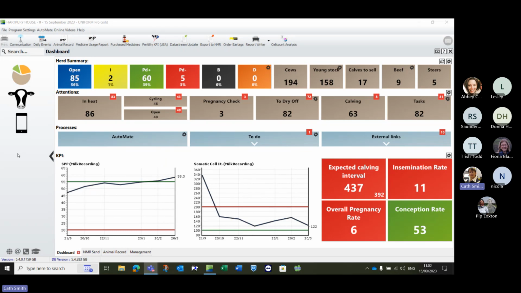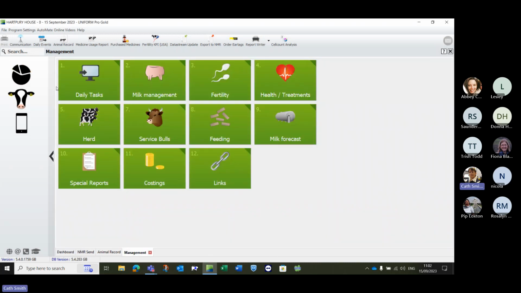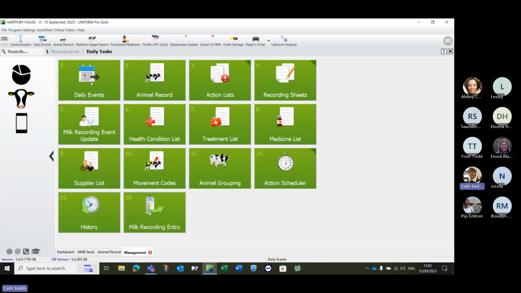I will be talking about this from a milk recorder perspective, but obviously if farmers are listening in, it's applicable if you're sending the data to your milk recorder. So if we go to Cowhead and then daily tasks, we have this one here, number 5. Everybody should have this on their uniform, regardless of level of uniform. If you're on bronze, silver or gold, it's there. Milk recording event update. And with all of these reports, if it's something you're going to use a lot, you can do a right click and add to your toolbar. And that will pop it up at the top here.